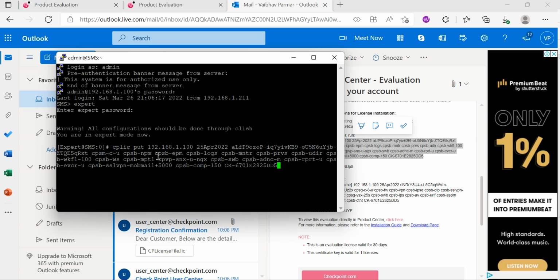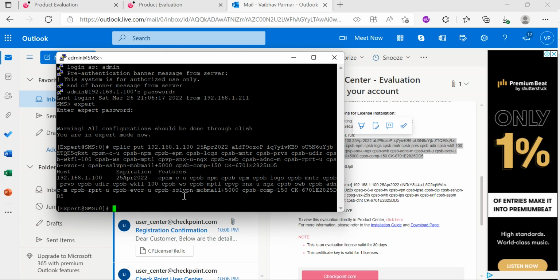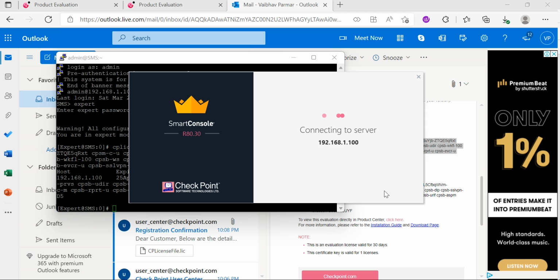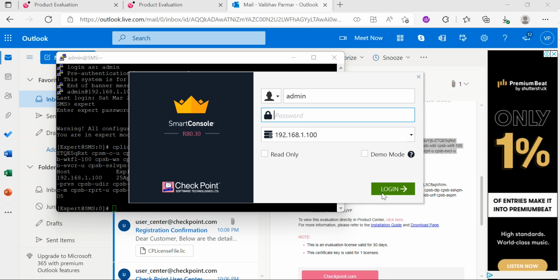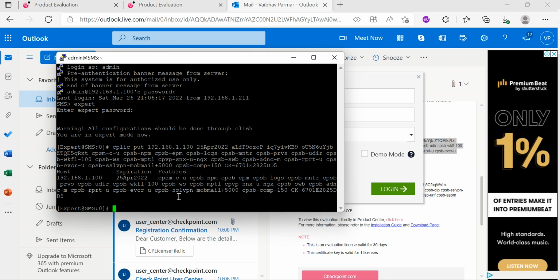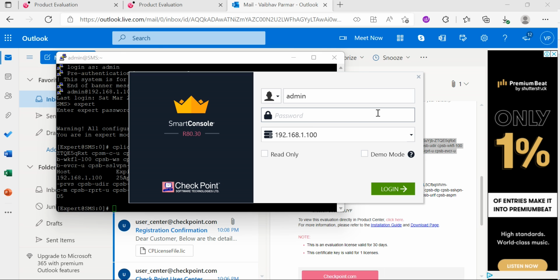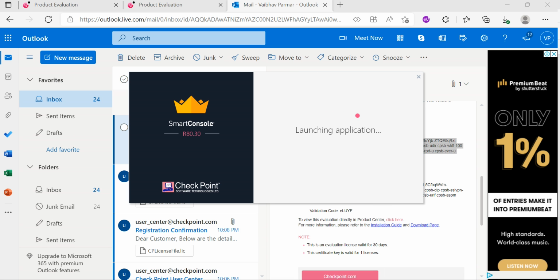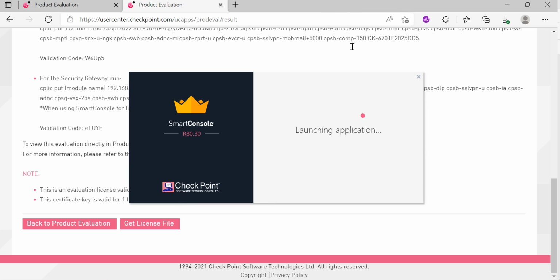Let me go ahead and put the license that is here, and let me now log into the SMS. I should be able to log in, or maybe I need to restart. Okay, it's getting initialized. So this part is done for the SMS. Let me close this.